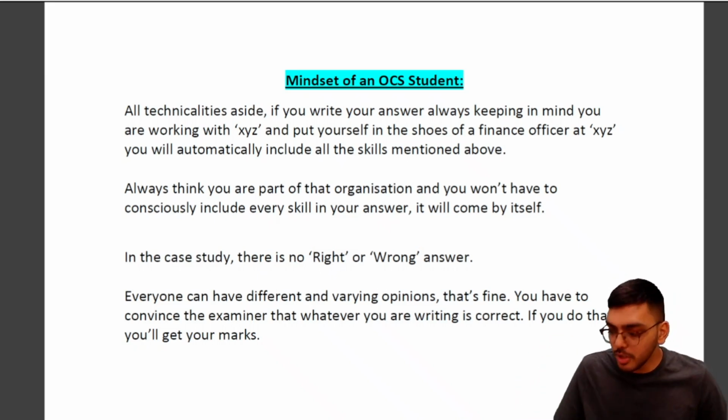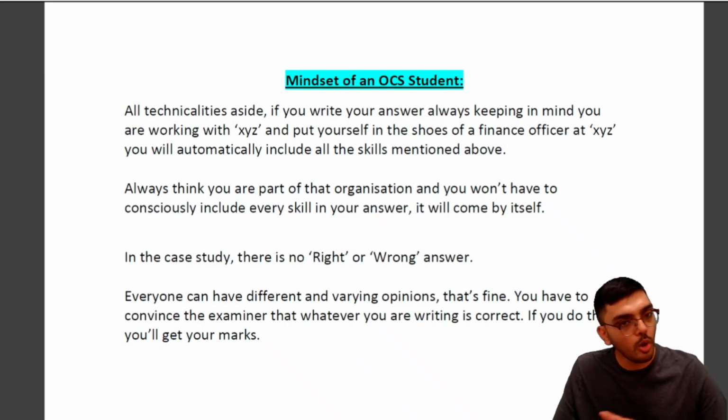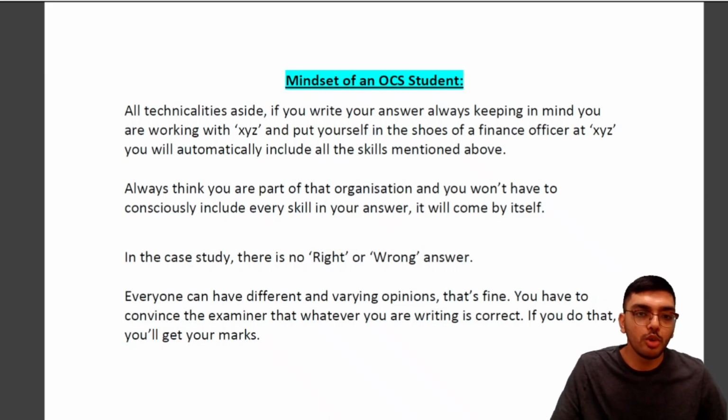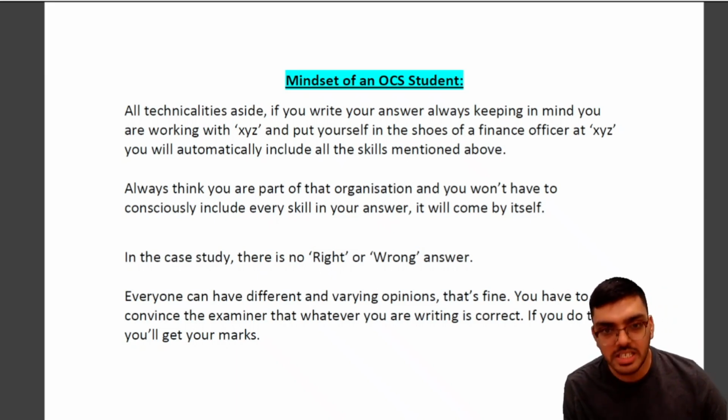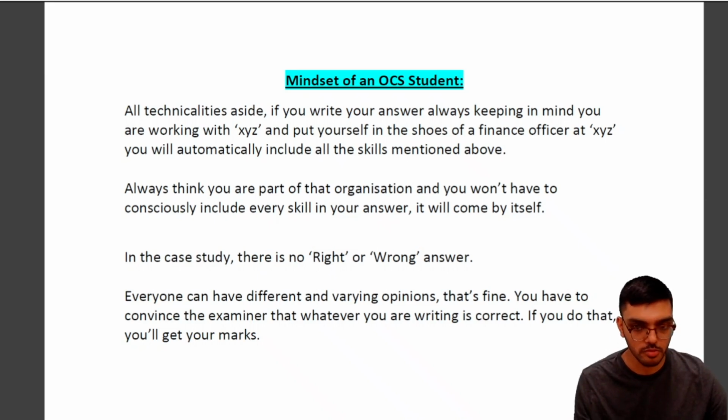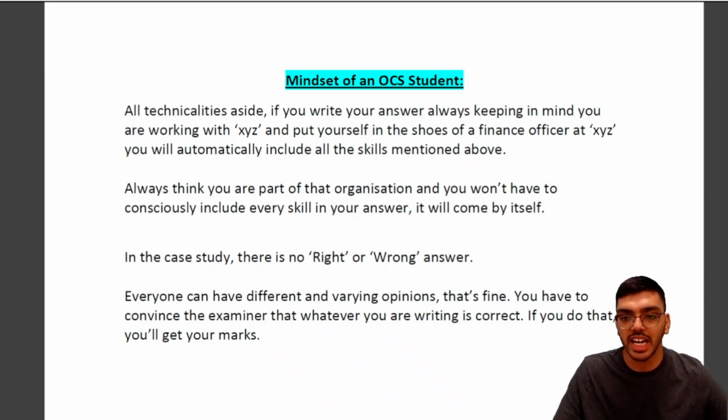The mindset of an OCS student is also very, very important. All the technicalities aside, if you write your answer, always keeping in mind that you are a finance officer. Okay, I'm a finance officer. How should I write it? How would I present it? Always thinking you are part of the organization, you will do a good job. There's no right or no wrong. Everyone has different varying opinions. As long as you convince the examiner, you are on the right path. You need to convince the examiner.